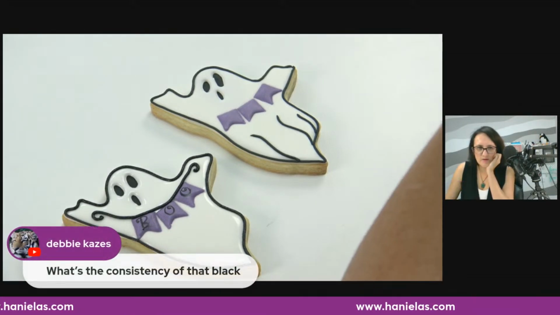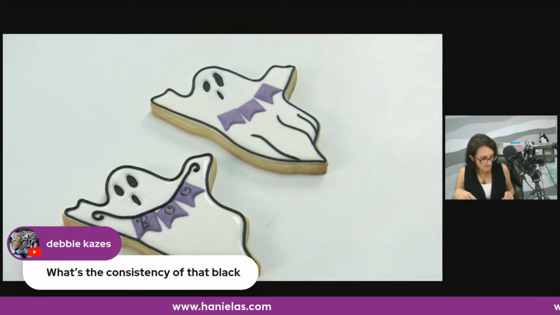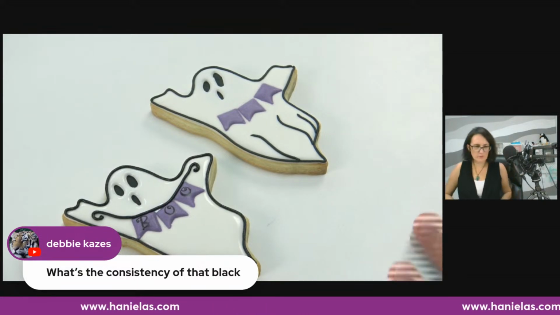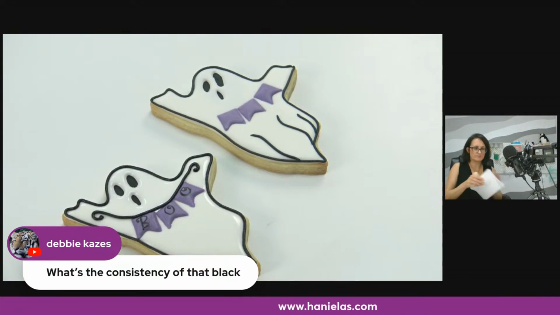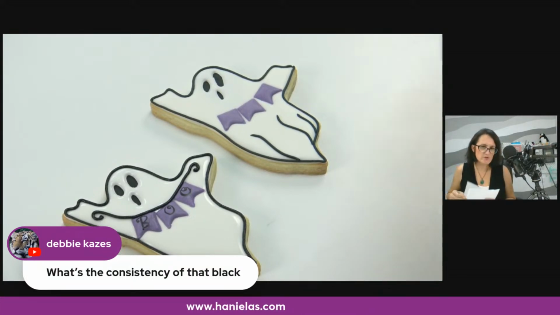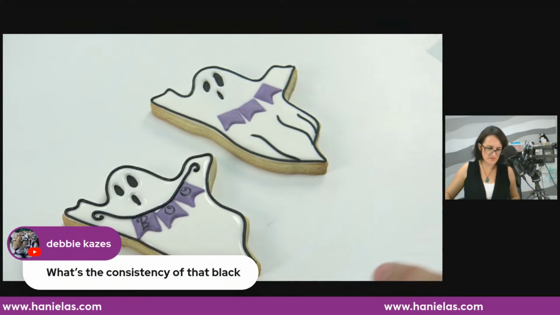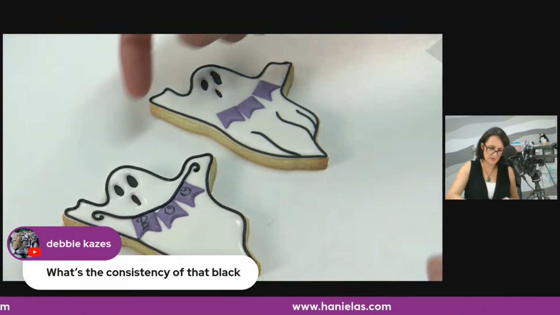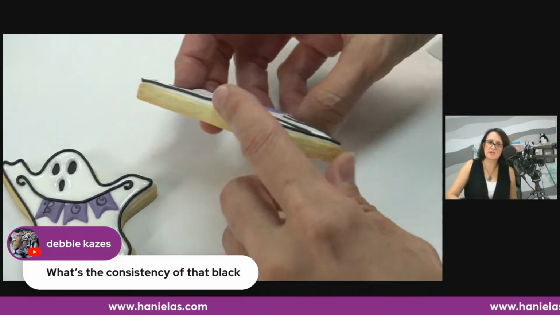The black, it's about soft piping consistency around there. Let me just quickly show you. I'm gonna grab. You don't want it to be too runny. You don't want that icing to be too runny, because if it's too runny, then first of all, it's not going to be elevated. If you can see here, it's sitting on the top.